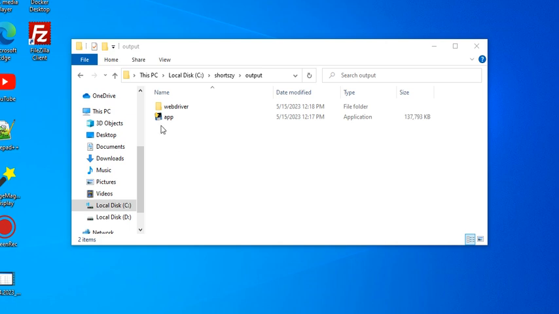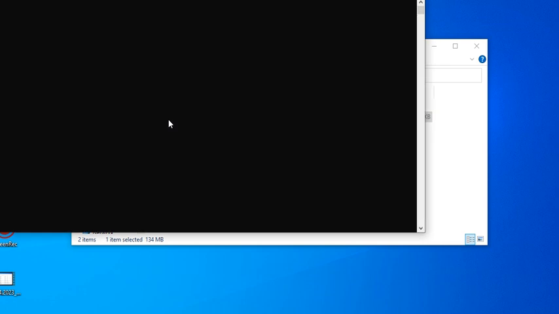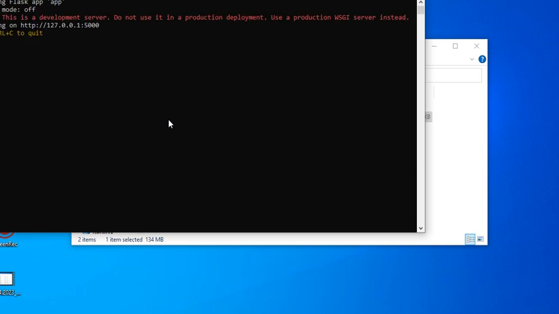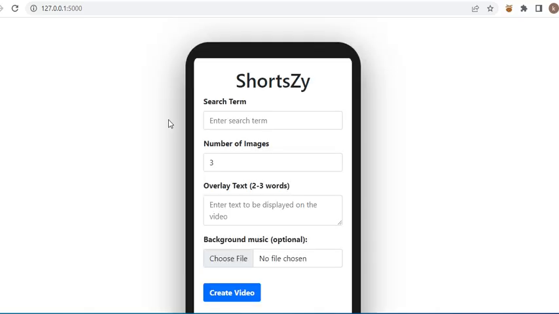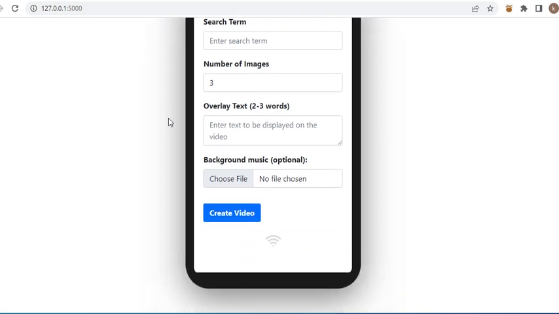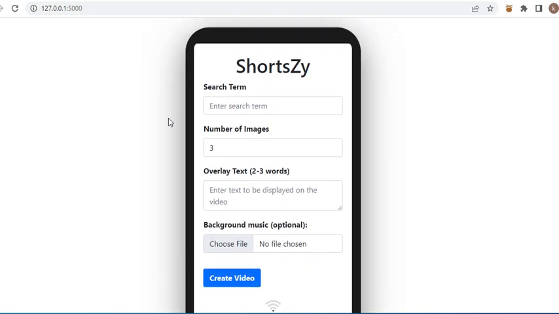Okay, so now let me quickly show you how you can create shorts from any keyword, as simple as possible. Double click on the app. Now it will open a command prompt like this. You don't need to do anything, just wait for a while. The app is initializing, it's initiating the process. After a while it will open an index file like this. So this is ShortsZY and it is ready to go.